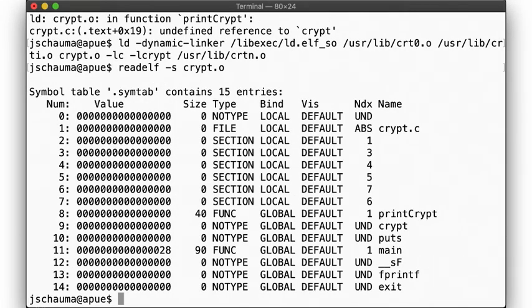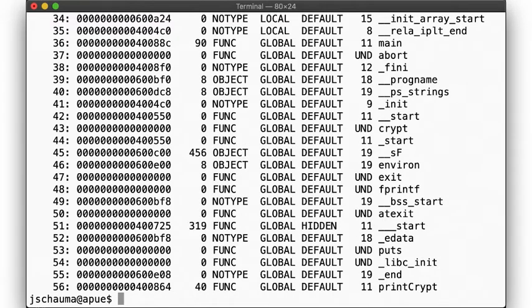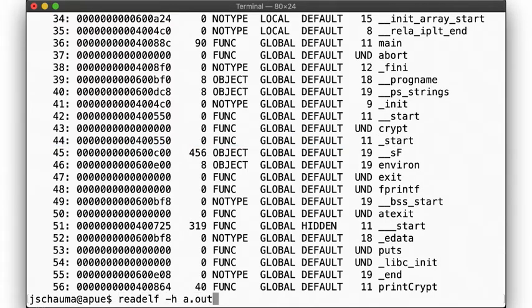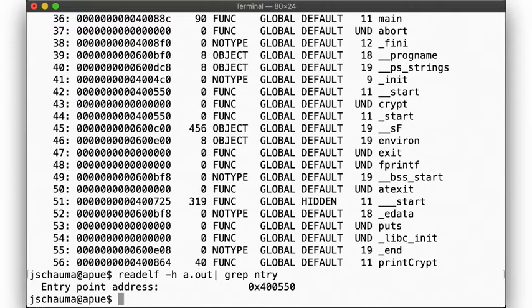The symbol table for the crypt.o object file contains the undefined references, but what about the executable? readelf -s a.out shows us a large number of undefined references here too, but now we have a bunch of things that are defined. For example, we have the _start routine, which we know to be the entry point of our executable at the hex address 400550, and main is found as a defined function too. But again, crypt, exit, and fprintf all remain undefined.